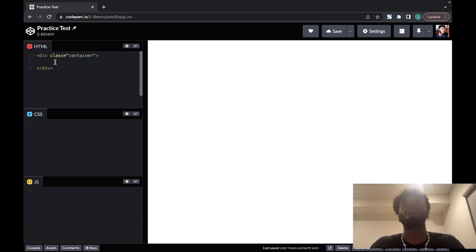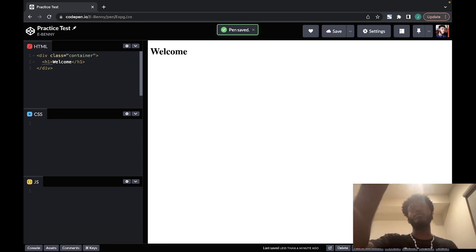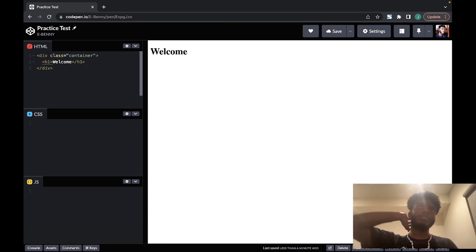Within this container, we want to put some text. Let's give it an H1, and let's name the text welcome. Just a simple welcome. So you have a welcome text here, and this text is situated in the top left corner of your HTML file. So just welcome, how do you situate welcome within the center of a web document?